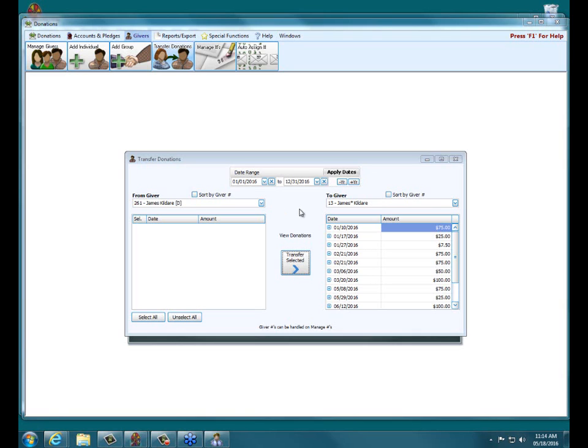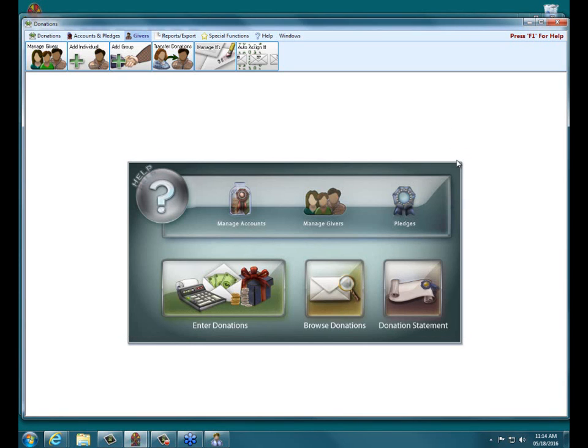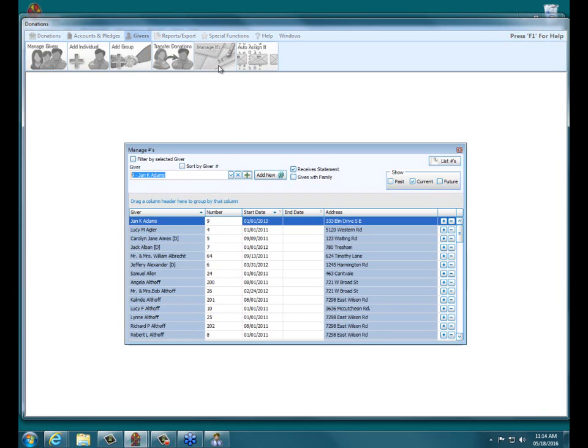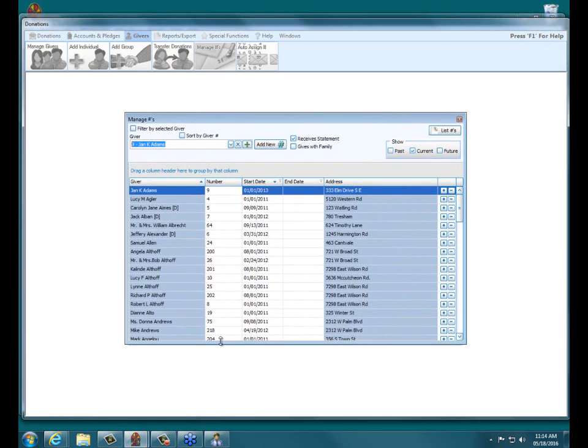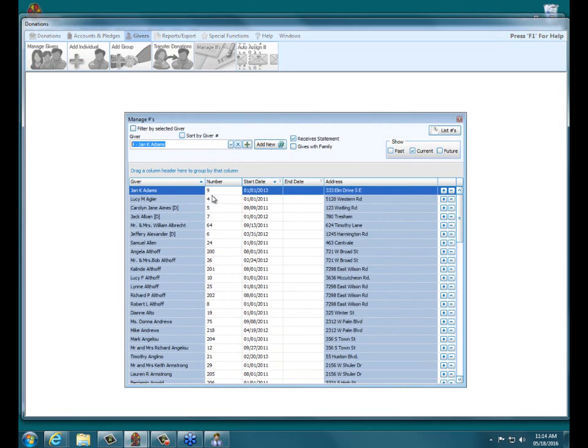Now, so we have all the giving moved. Now we're going to work on moving the giver number, or removing giver numbers sometimes too. So let me close this. And the best screen for cleaning up or handling, changing giver numbers, whatever you want to call it, is up here under Manage Numbers. I'll go ahead and click on Manage Numbers. And this screen is going to show you everybody that has a giver number in the current period, so as of today. And you can of course adjust these boxes if you want to see past or future numbers, but we're going to focus right on current.